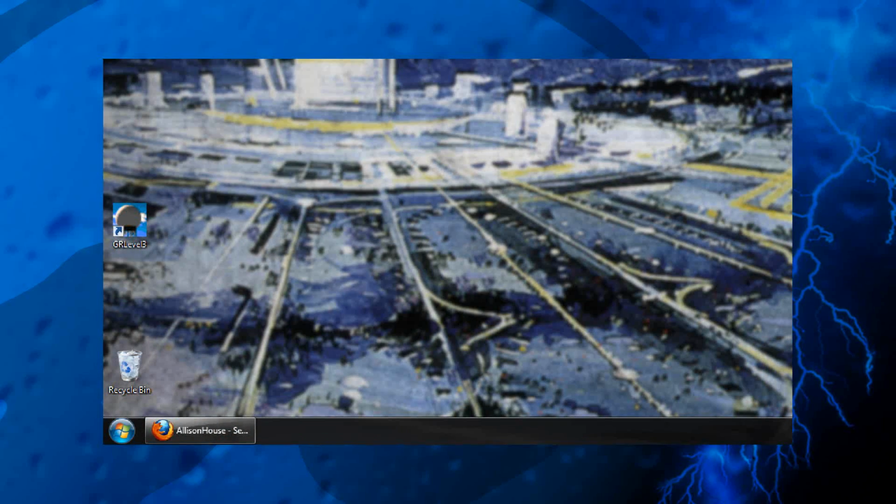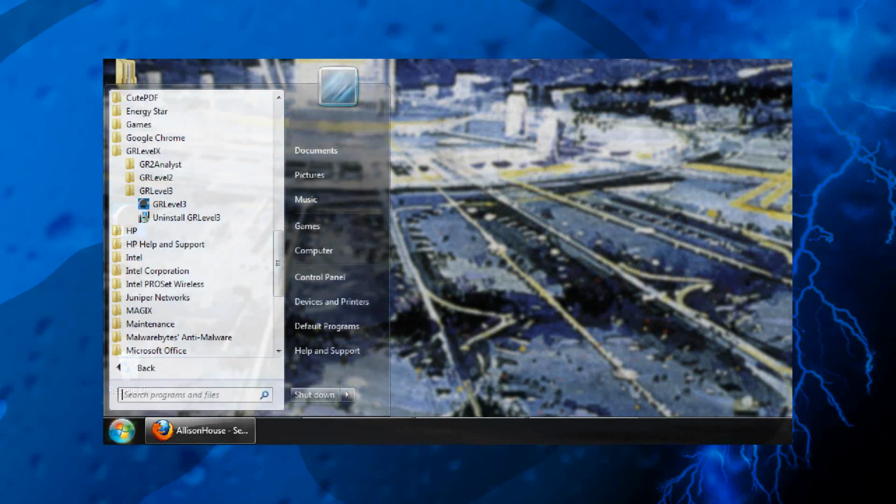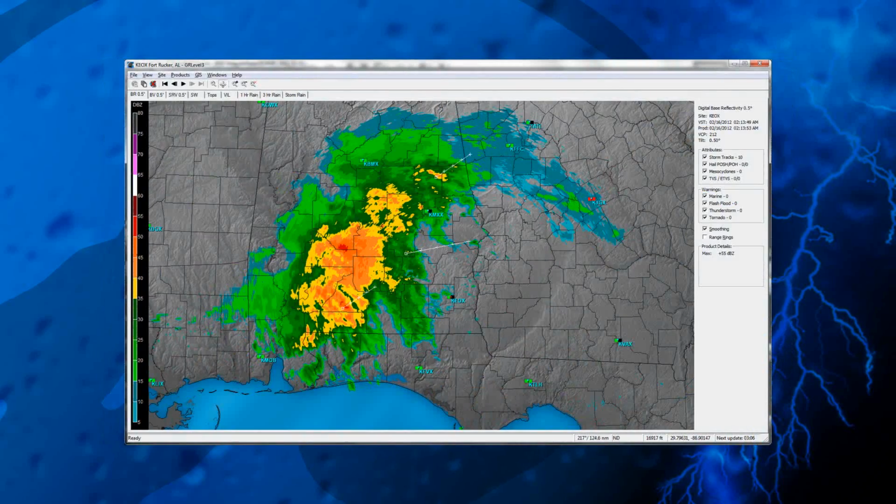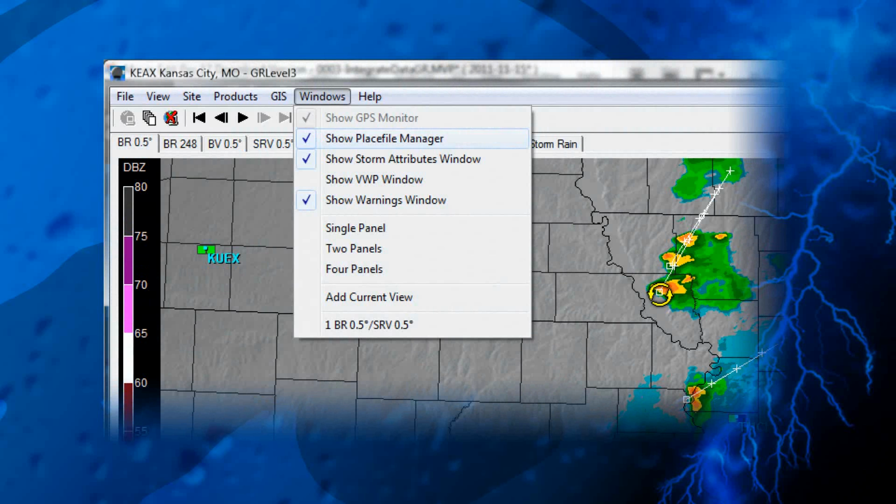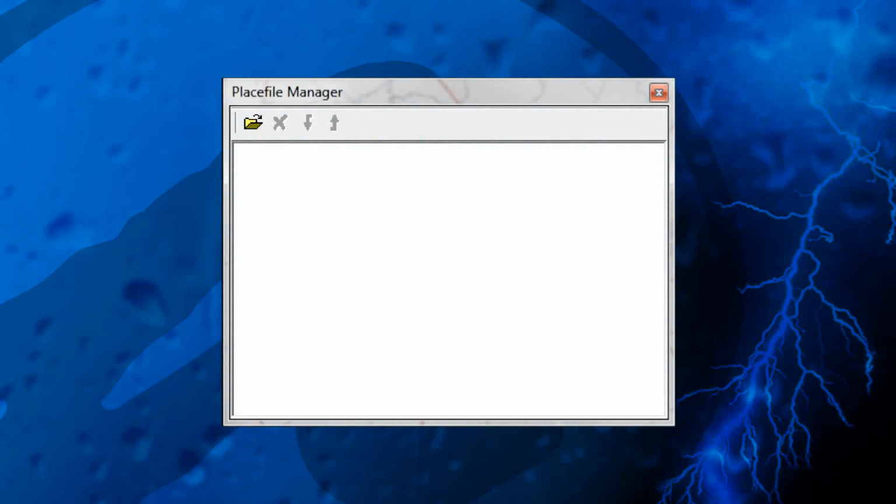Now it's time to open your Gibson Ridge software. In this video, we'll be showing you GR Level 3, but the process is similar for other Gibson Ridge products. You can either click the desktop icon for your Gibson Ridge software, or find it through the Windows Start menu and All Programs. Once the program is up and running, you'll need to select the menu item Windows, followed by Show Placefile Manager. This pops up a window that will allow you to manage your non-radar data feeds inside Gibson Ridge.